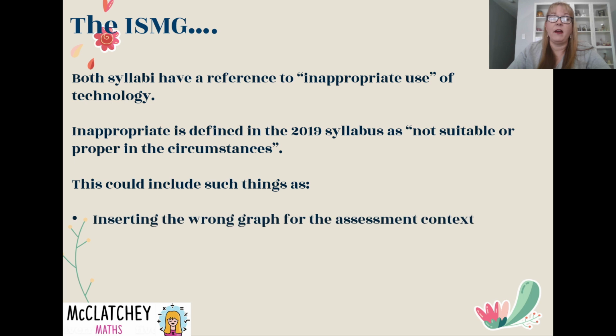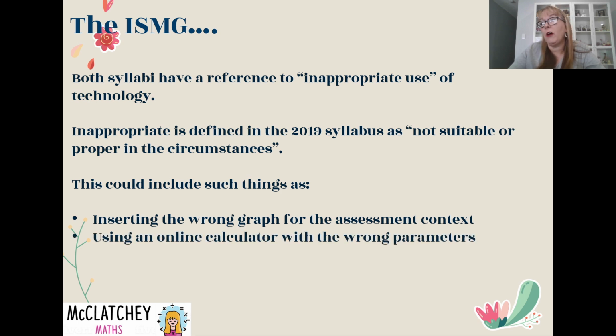So things like putting the wrong type of graph into your assignment. So if you had to present your data with a scatter plot and instead you've inserted some column graphs, that's an inappropriate use of technology. Using an online calculator with the wrong parameters. Performing unnecessary calculations could also be inappropriate use as well.